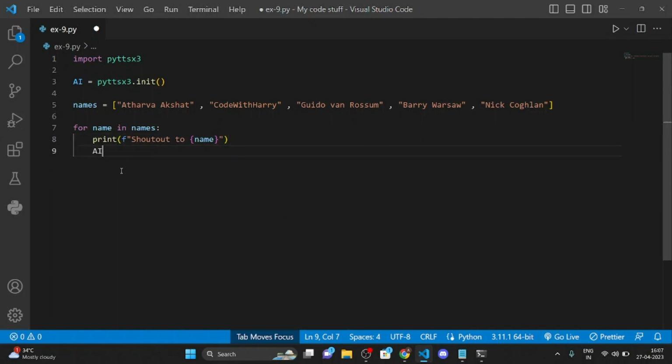After that we are going to use the text to speech feature by using this pyttsx3 library. So we are going to do ai.say with shout out to name. The computer will say shout out to and then the name. What is name? Name is each of the names individually. After ai.say, you have to do ai.runAndWait, otherwise the program won't run. So make sure to use runAndWait also.